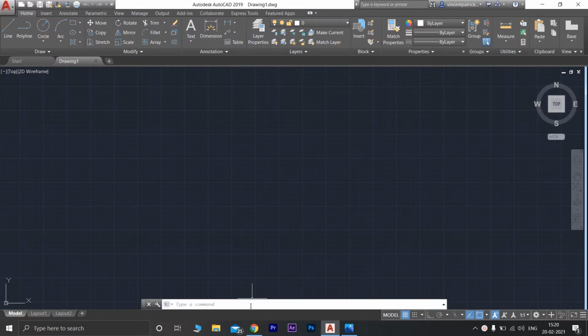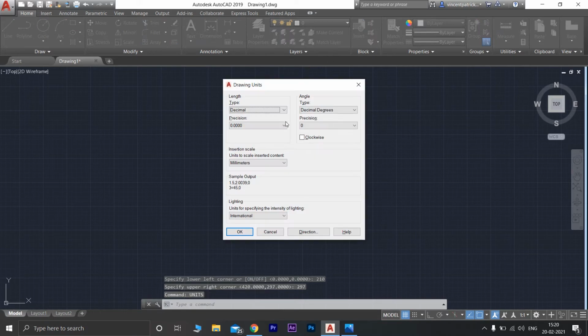So open AutoCAD, and the first command you have to give is limits. The lower left corner should be 210 and upper right corner should be 297, and the second command you have to give is units, and the precision should be 0.